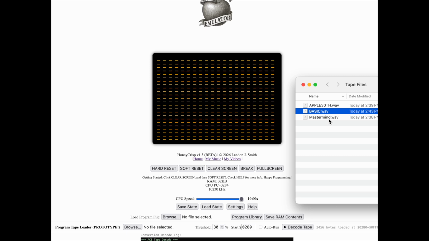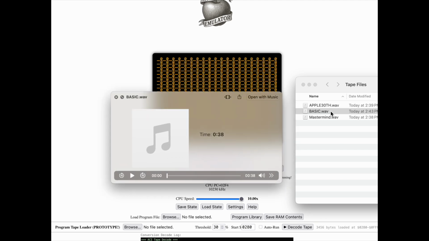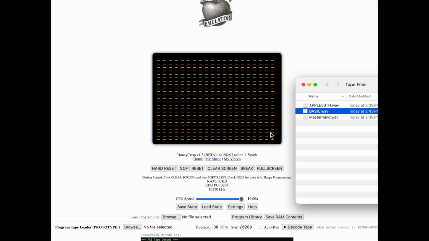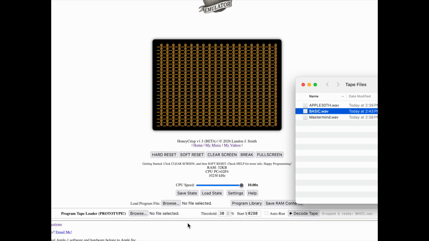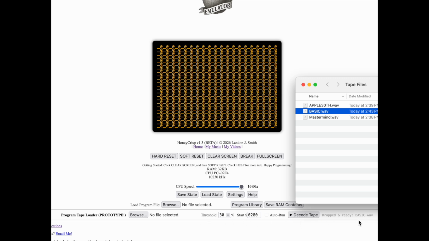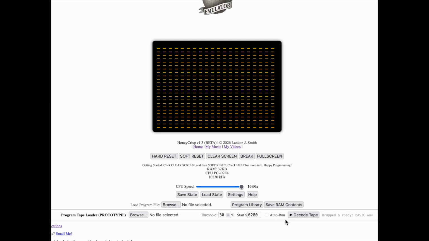But in a nutshell, when you take a wave file of an APPLE-1 program, which sounds like this, by the way, when you take an APPLE-1 program that is just complete audio like that, and you load it into the program tape loader by pressing the browse button, I'll just go ahead and drag and drop it. When you do that, it will say that it's ready over here.